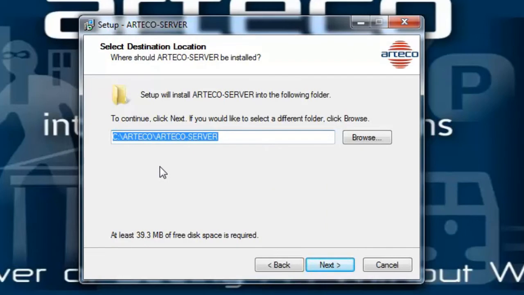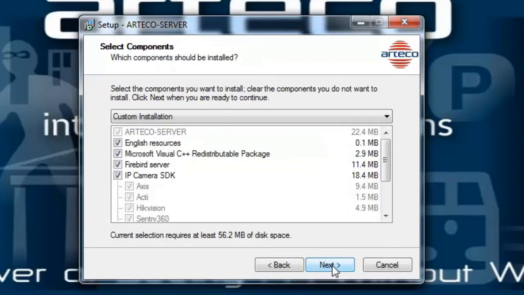Here there could be a couple different ones that are actually listed here. It could say program files / Arteco-server, program data. In this case, and actually for all your installations, they should be the same. So we're going to put in the C drive Arteco / Arteco-server and go ahead and choose next. Here we want to make sure that the English resources is checked. Everything else leave default and choose next.